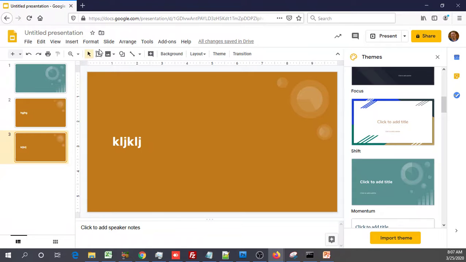It's also faster because if the box is already there and you are doing the same thing on 10 different slides, then it's just faster. Okay, so we have slides, we have themes, we have layouts. Let's talk about transitions now.